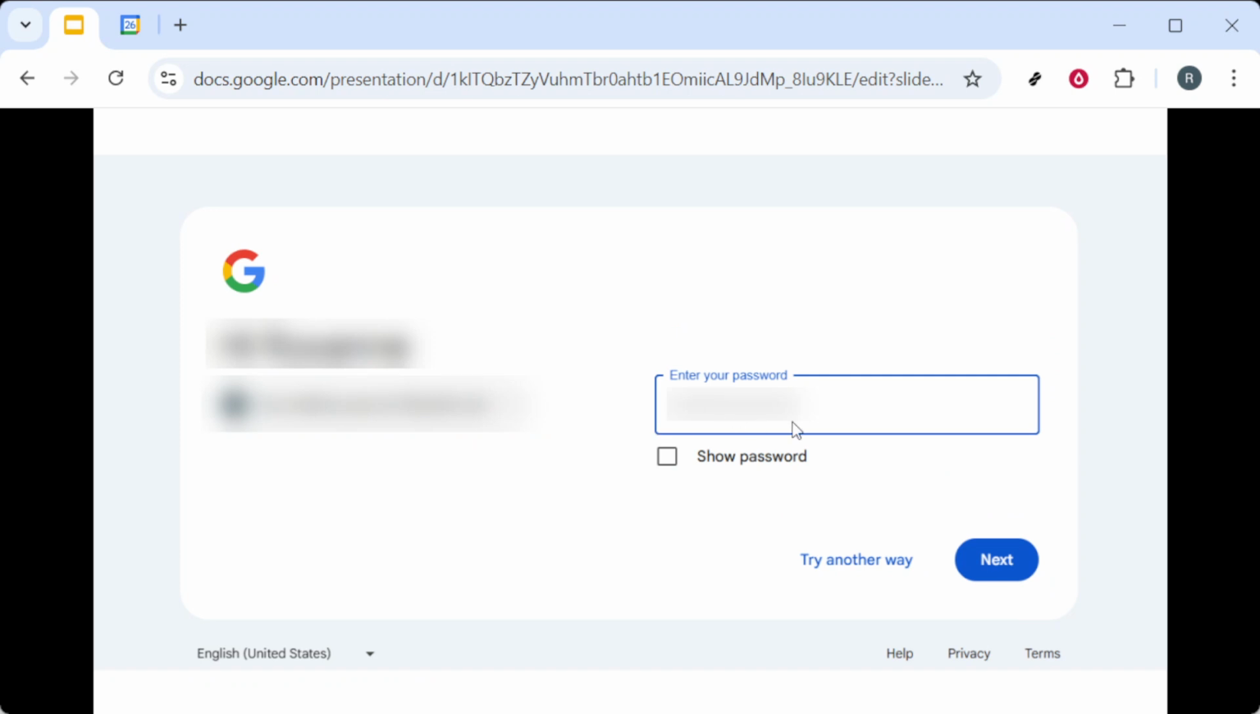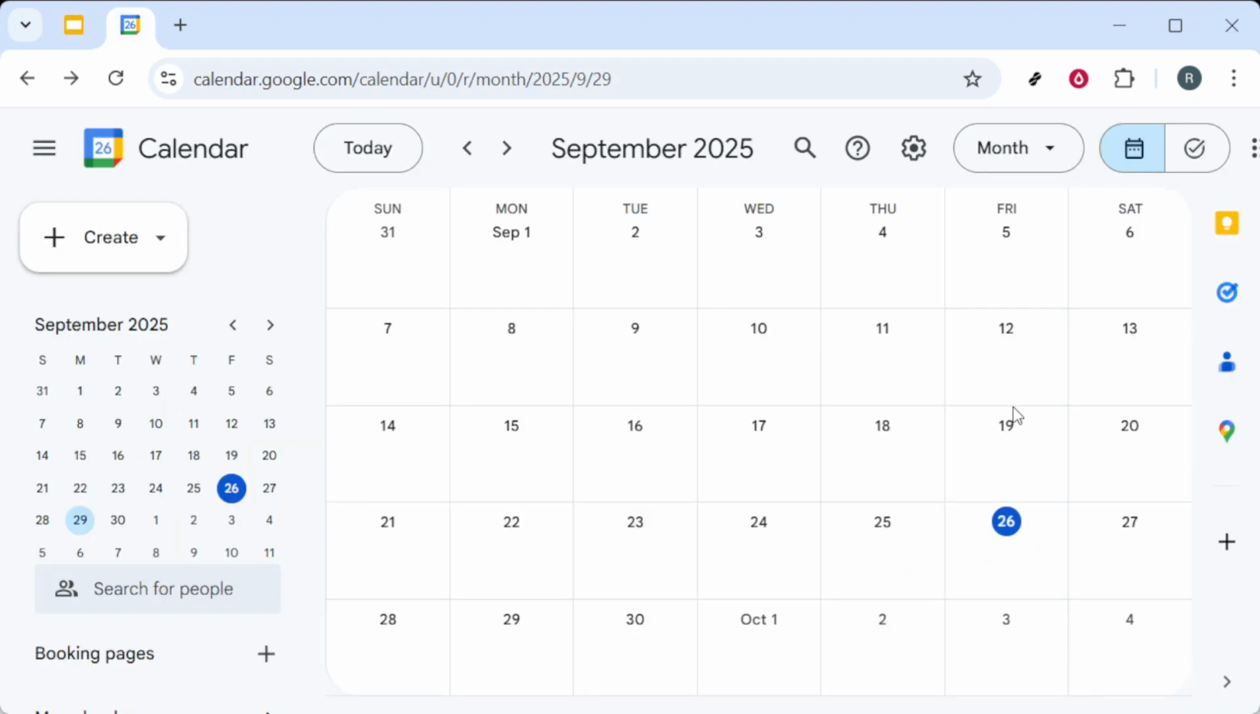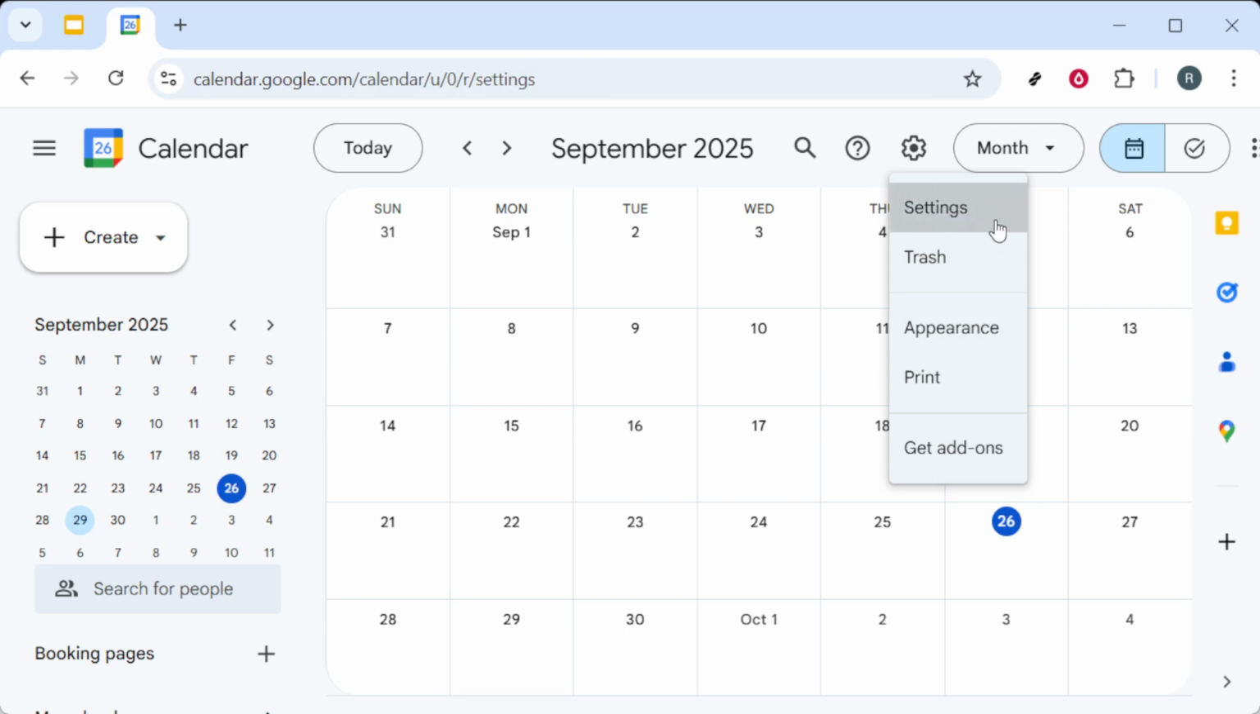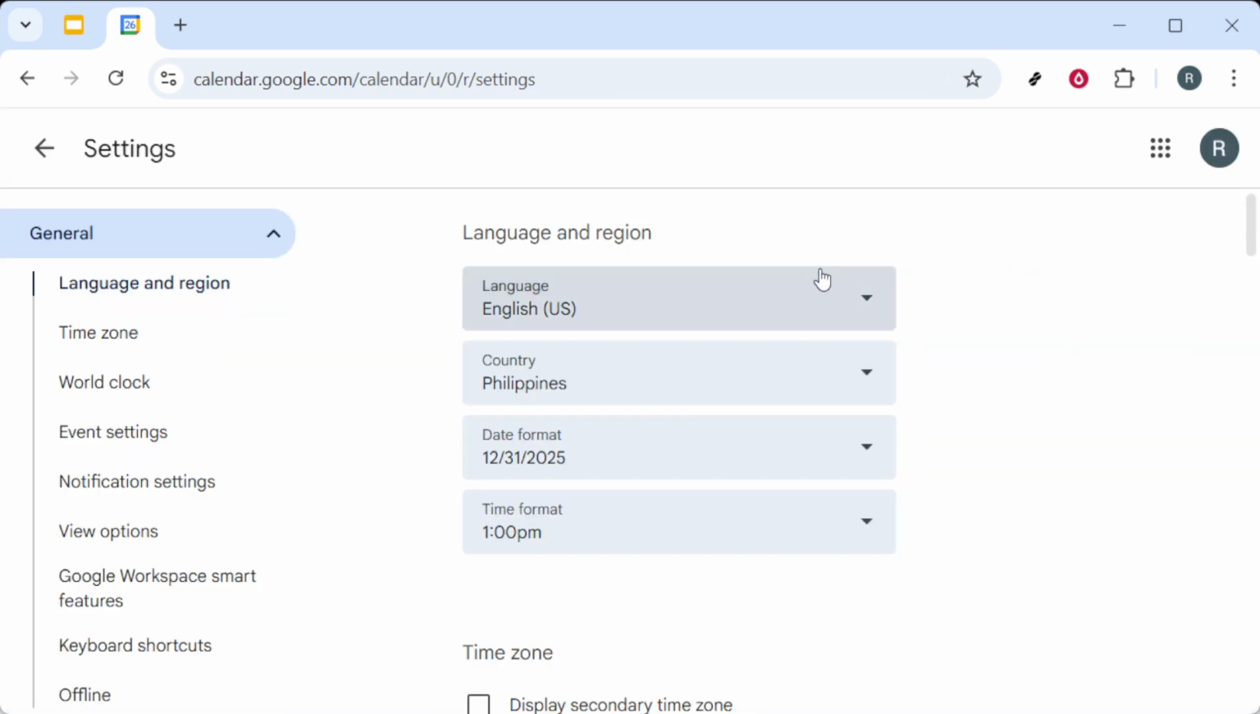Once you're logged into your Google Calendar, look for the settings icon at the top right corner of the page. It usually looks like a gear or cog. Click on this icon to reveal a drop-down menu. From the list, select Settings. This will direct you to the settings page where you can customize various aspects of your calendar.